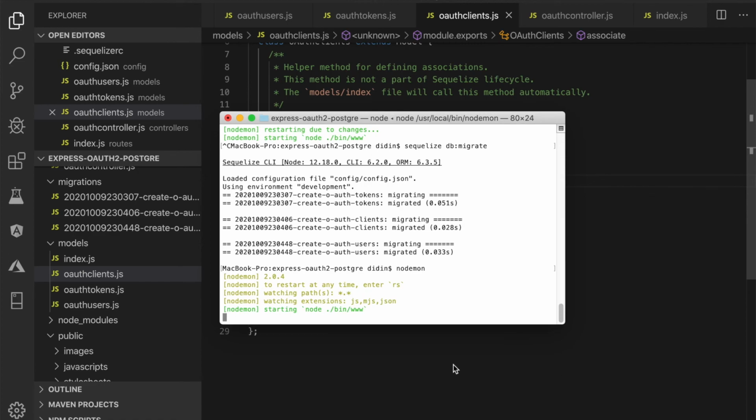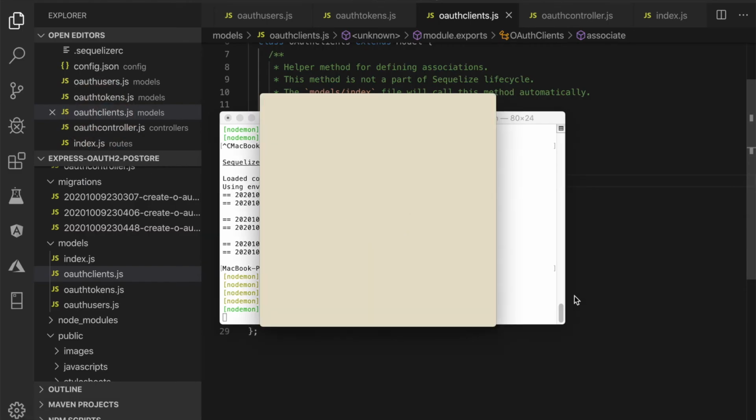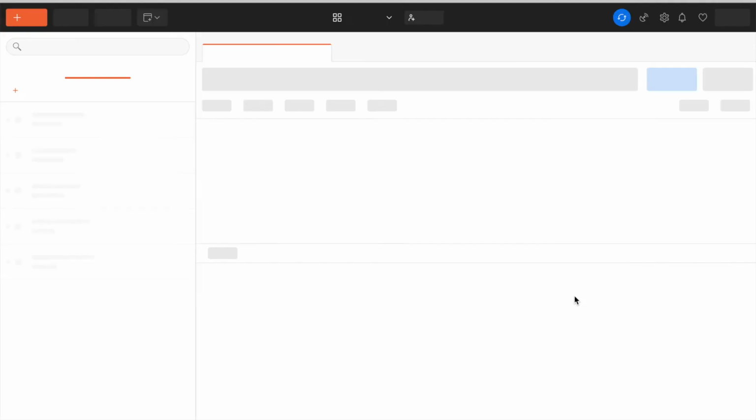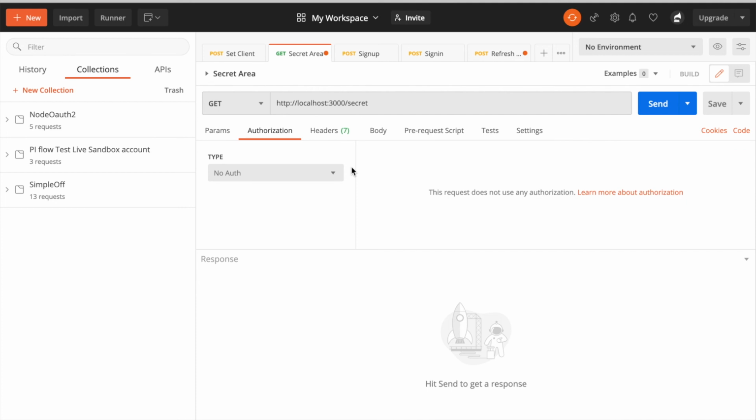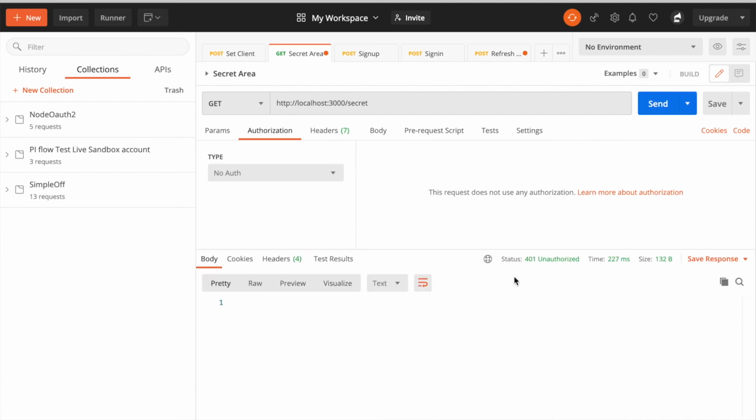Start the Postman application. Then run the request to the secure endpoint. This endpoint will return the status 401 Unauthorized.